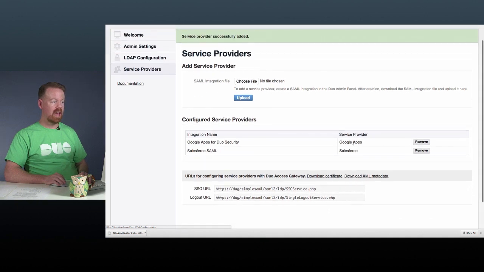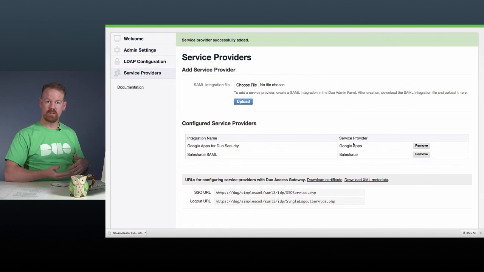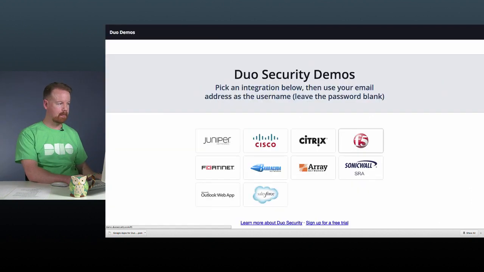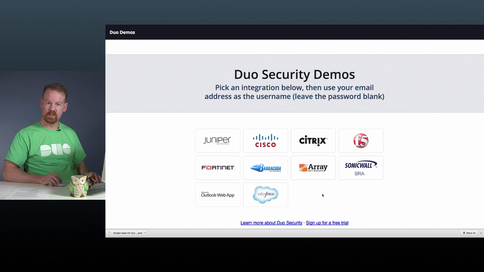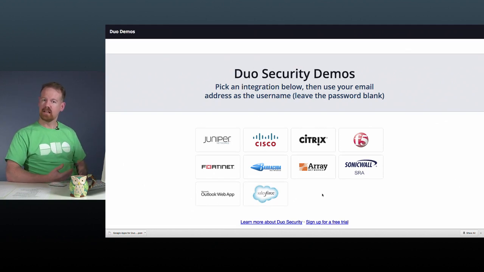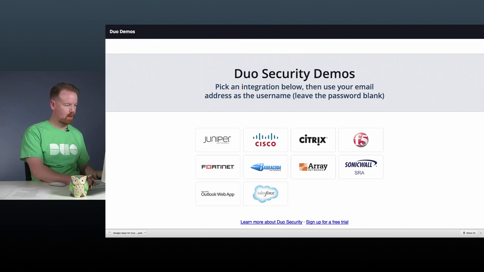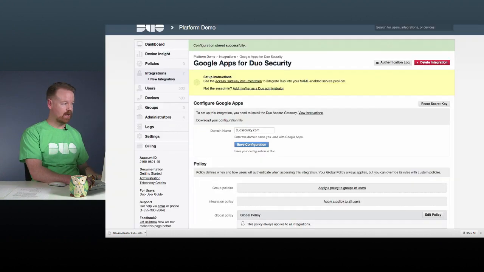And then after this, you would be able to go to Google and then log into Google Apps. And at that point, you'd be able to use Duo's two-factor service with Google Apps. I'd show you that demo right now, but we don't quite have it up and running. It should be up and running on our demo site pretty soon. You'll see it next to the Salesforce thing. And it's pretty straightforward. It's exactly like you experience Google Apps, but now with Duo's two-factor service. So that right there is the Duo Access Gateway.